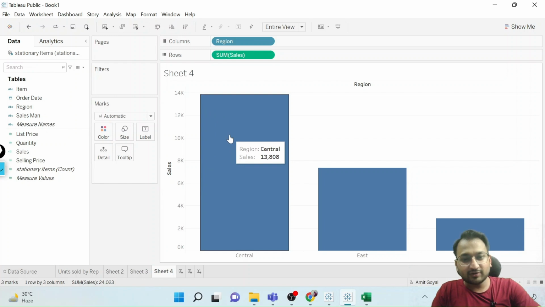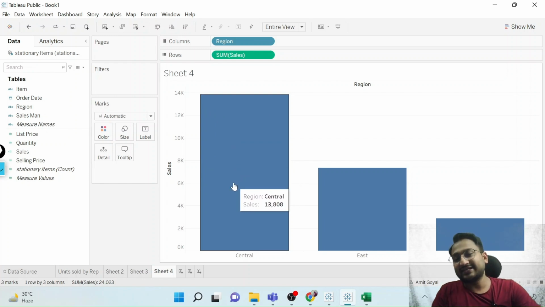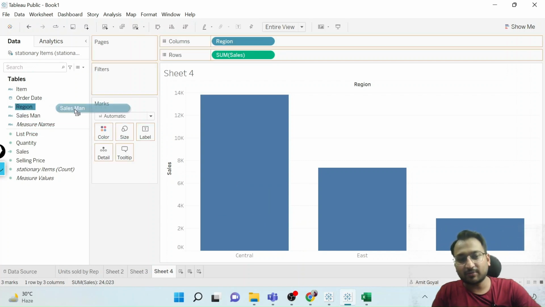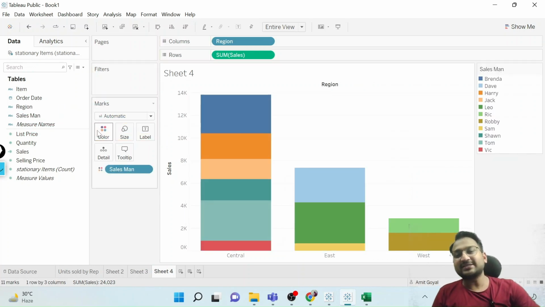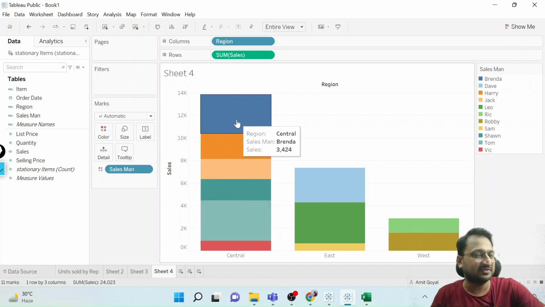Now, I would like to see in the central region how much sale was given by the different salesmen. So if you pick the salesman and drop it on the color, you will see the chart has now split into different colors over here. This chart is called a stacked column chart. Over here, I can see sales is the highest in the central, but how much sale was given by the different representatives is quite evidently visible.